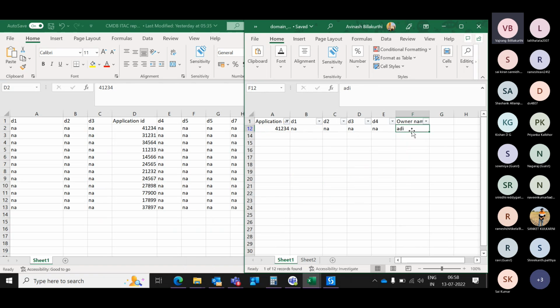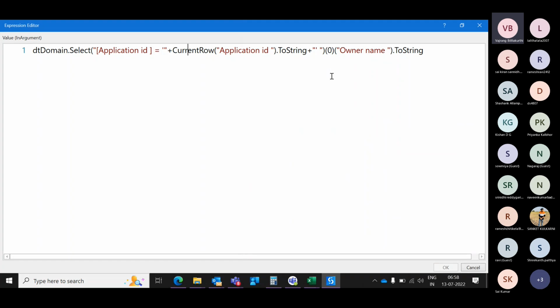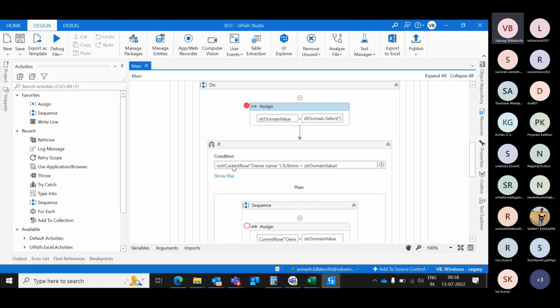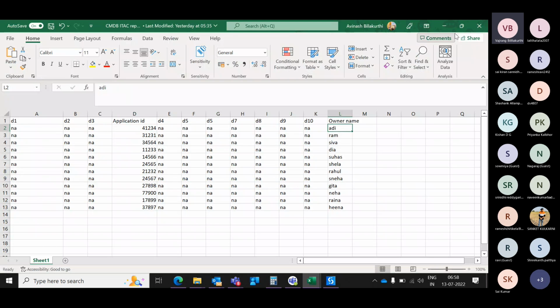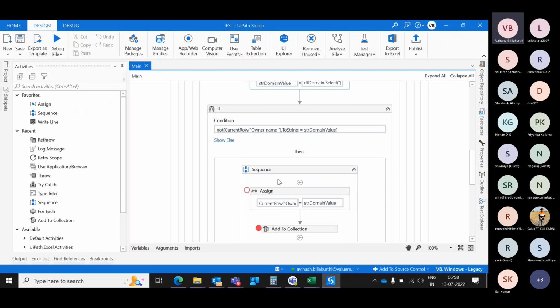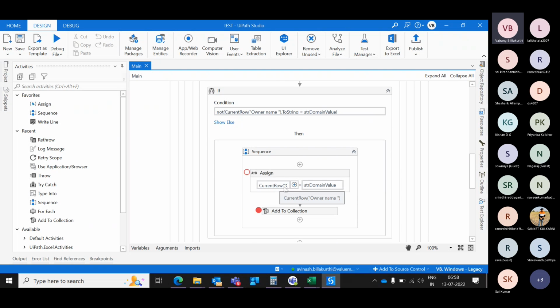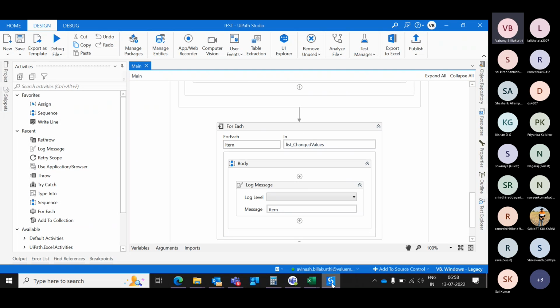So what is the owner name that it gets? ADI, right? So yes, now I'll get that value. Now in the for loop, in the if condition, current row owner name is equal to domain value. If this owner name is equal to domain value, I'm keeping a note. If it is not equal, then I assign the current row owner name the domain value, the new value. Here I'm adding it to the correction list so that I can print out the list of changes, nothing else.